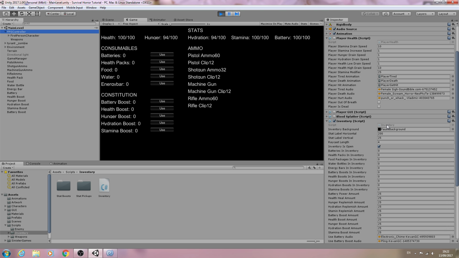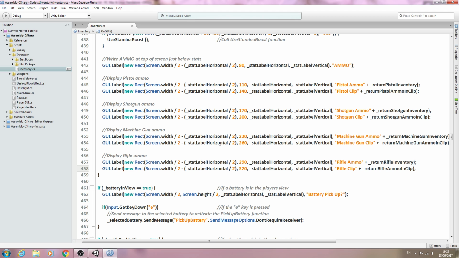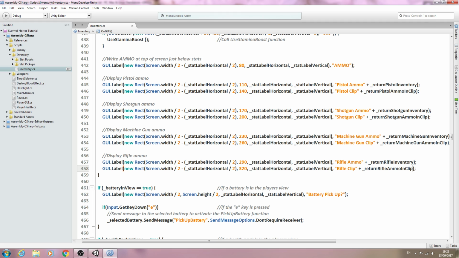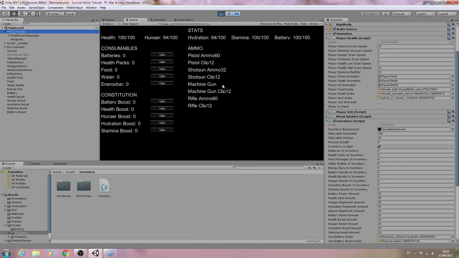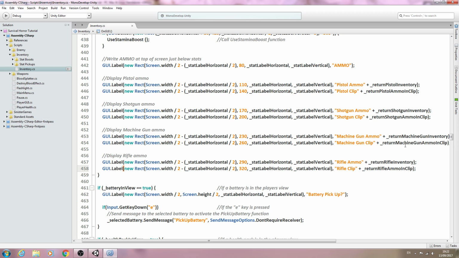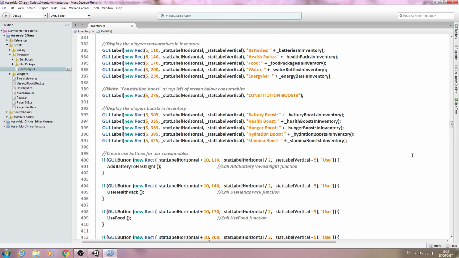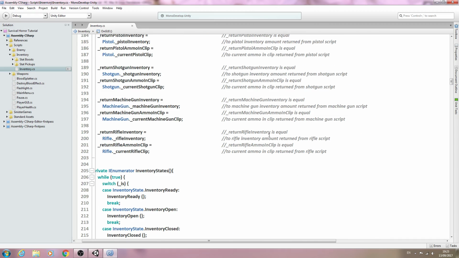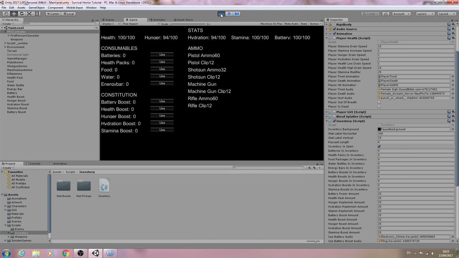So let's come to the FPS controller and let's have a look. Return machine gun ammo, machine gun clip. So we're not returning the machine gun ammo correctly. Return machine gun ammo in inventory. Let's scroll up to see if we've made an error somewhere. Current machine gun clip, and machine gun inventory. So the coding looks to be quite right.